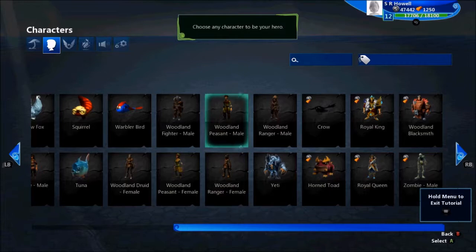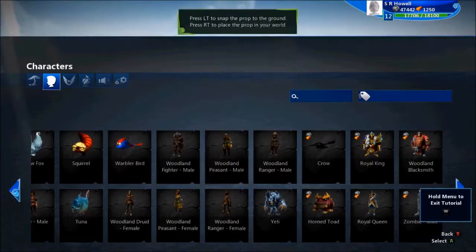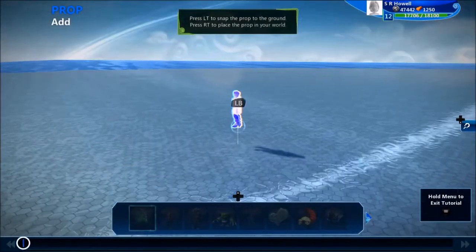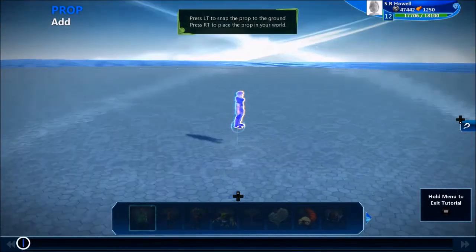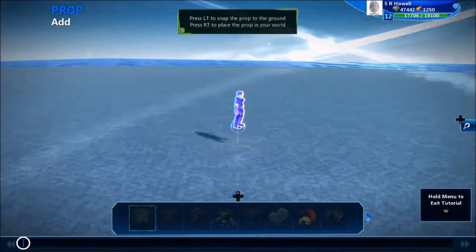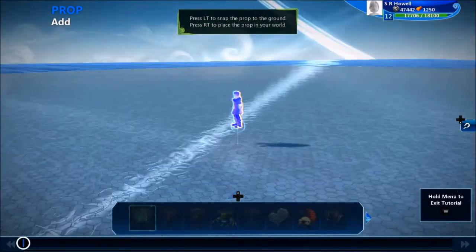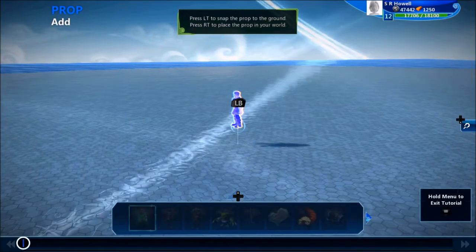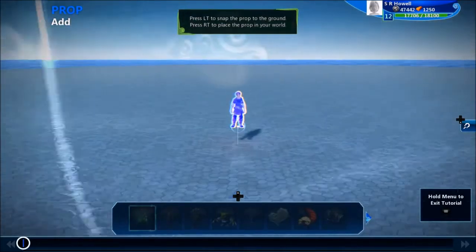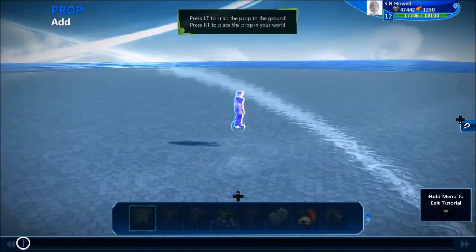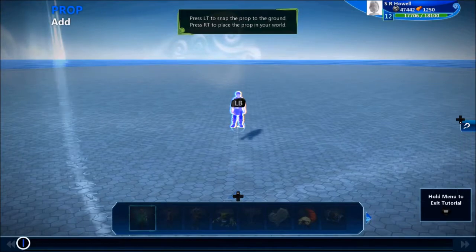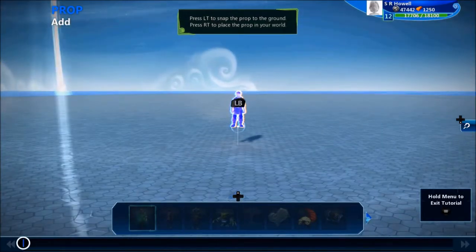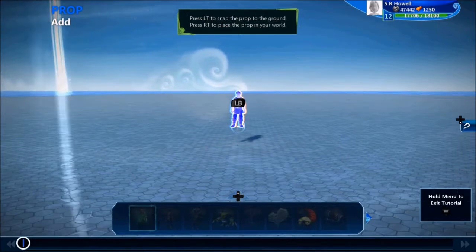So I'm going to select this guy here to be my hero, and there he is, and I can see that he's glowing. That's because we haven't actually placed him yet. And you'll see that if I move my right stick, my right Xbox controller stick, I can rotate around the character. So they're doing a full 360-degree around him. And the instruction says press LT, or left trigger, or RT, the right trigger.